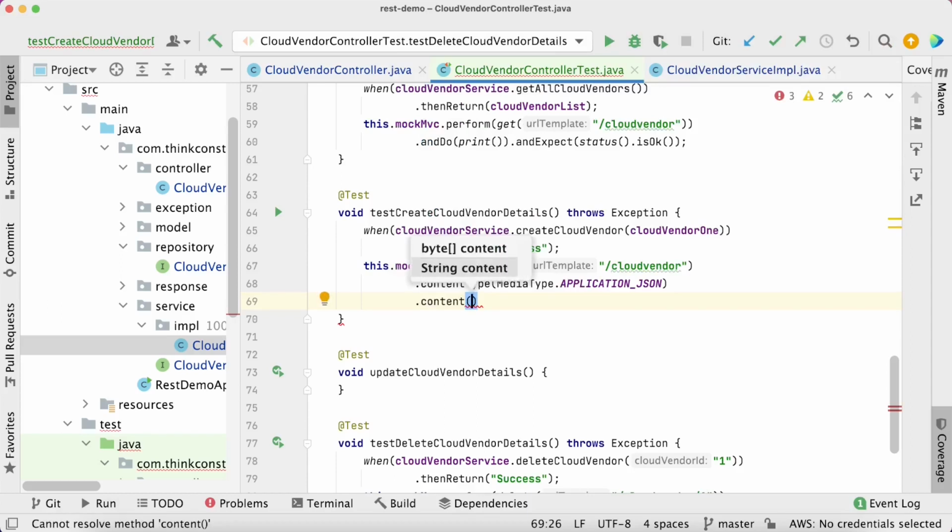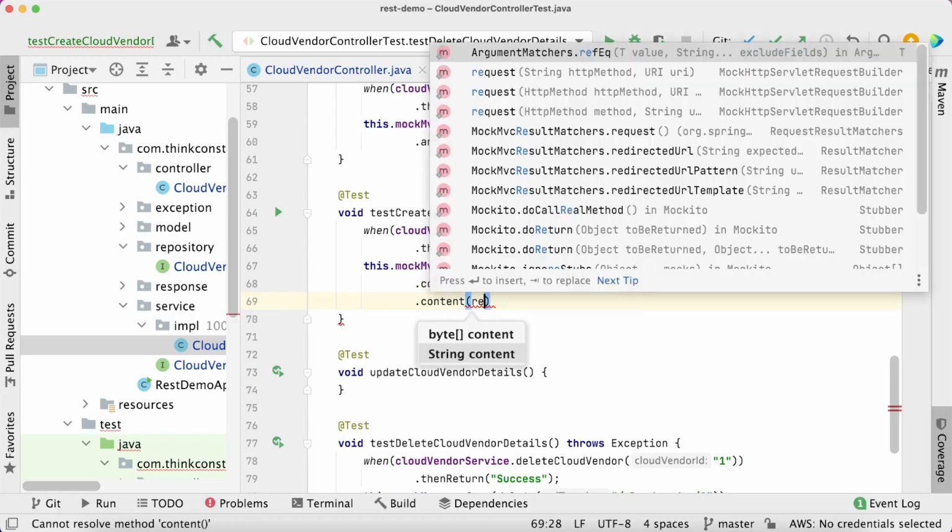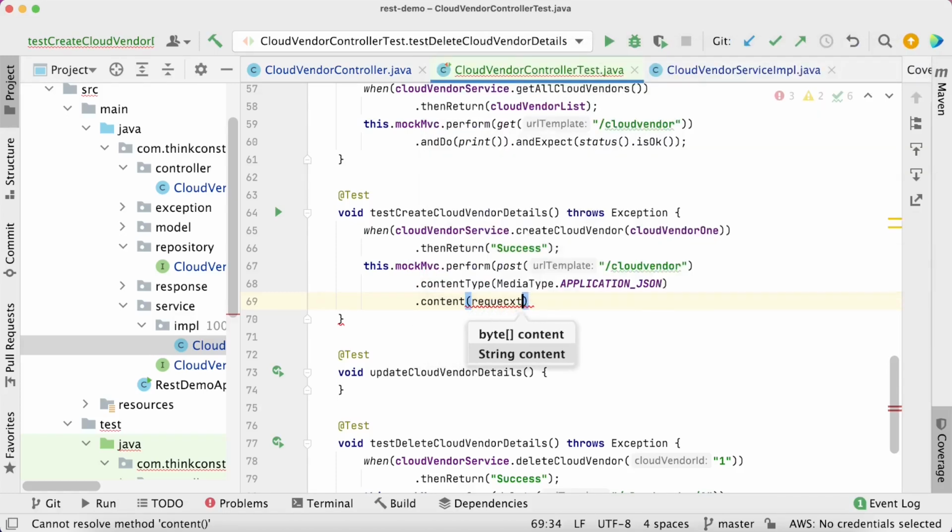And in the content method, I should be giving the content. That means what value I want to post. In our case, we are posting a JSON body. So let's say I am saying request JSON. Okay, I'll just come back to this request JSON. Fine. So this is how you should be creating a post request with the help of mock MVC.